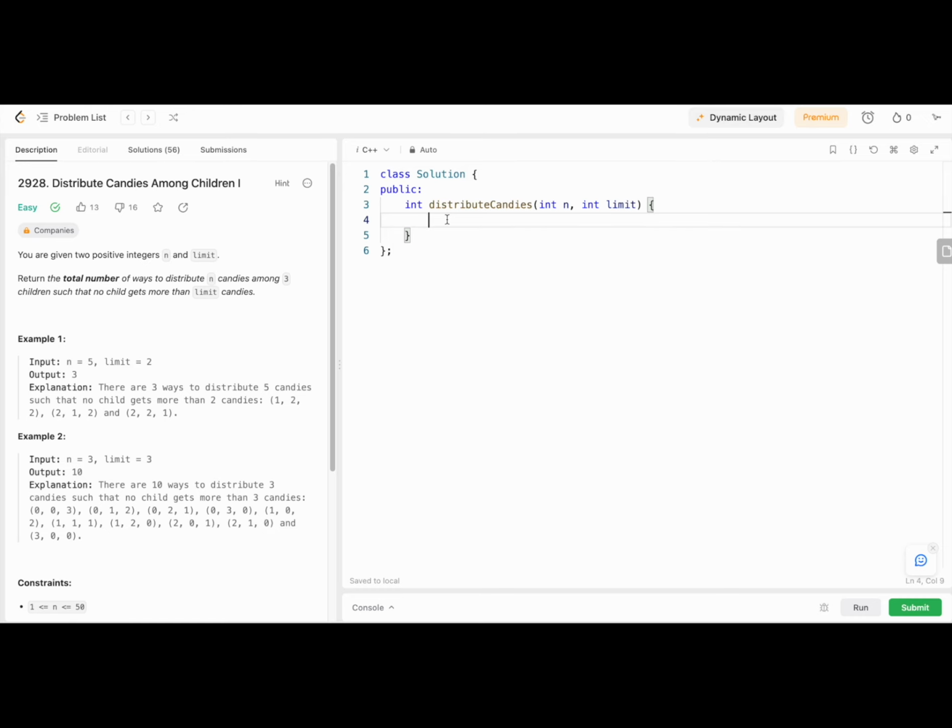Let's implement the code which we just discussed. First I will initialize an answer variable as 0. Now for int C1, the number of candies for the first child, C1 cannot be greater than limit, so less than or equal to limit, and C1 plus plus. Inside this I am initializing another variable C2, which is the number of candies for the second child. This can also range from 0 to limit, and C2 plus plus.